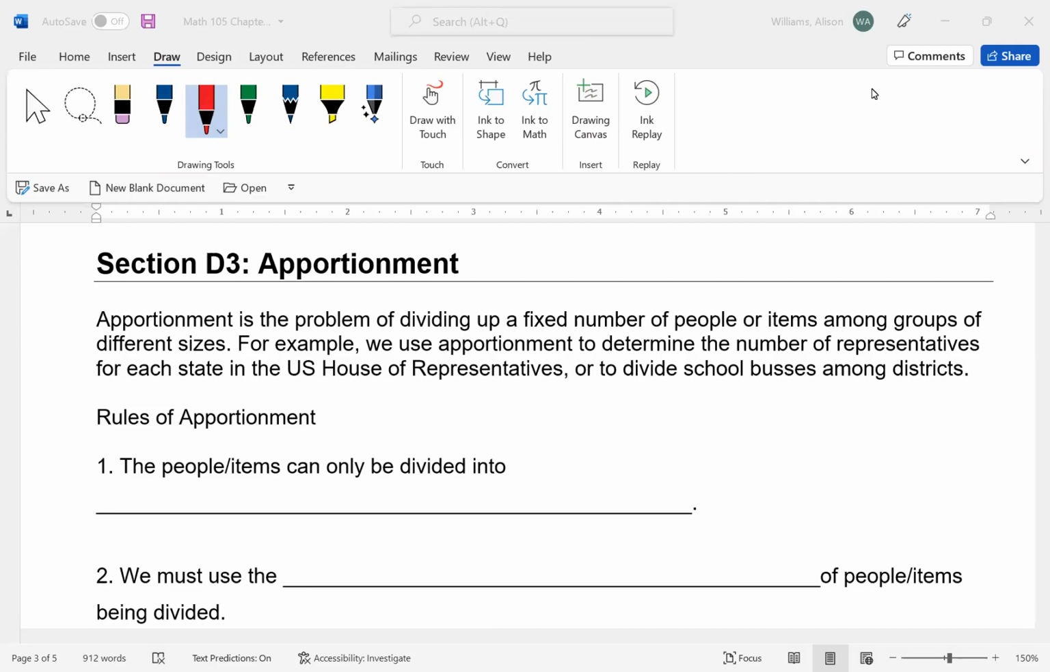In this video, we're going to talk about apportionment. Apportionment is something we see in our lives, like how we determine how many representatives each state has in the House of Representatives, or, let's say you have a bunch of school buses that go to multiple districts, how you divide that up based on the need and student population at each district. So apportionment helps divide that up.